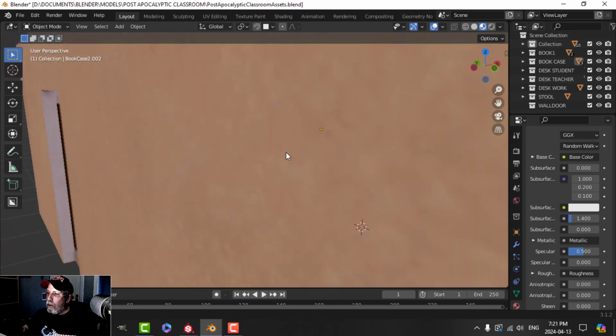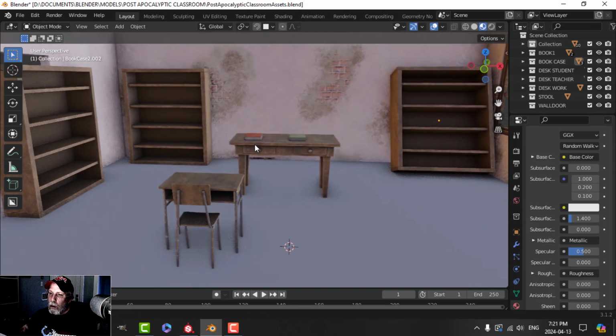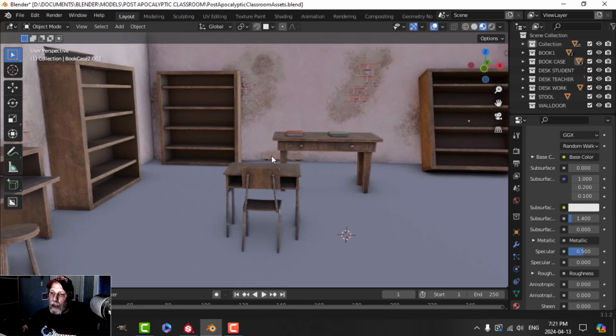All right, so this is what we're coming up with, and in the next video we will carry on with more texturing and moving on with the scene.